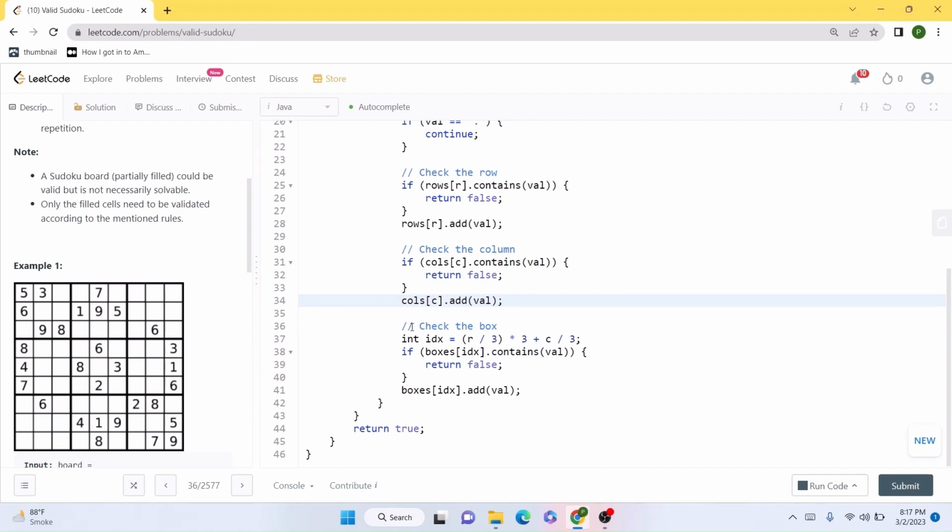hash set. And then we are going to apply our formula where we are going to check for the particular box, and for that particular box, if the value is present, we are going to return false. If it is not present, we are going to add the value. And basically, if we get out of the loop, we are simply going to return true, that we did not find any place where there was invalidity and we could have returned false.